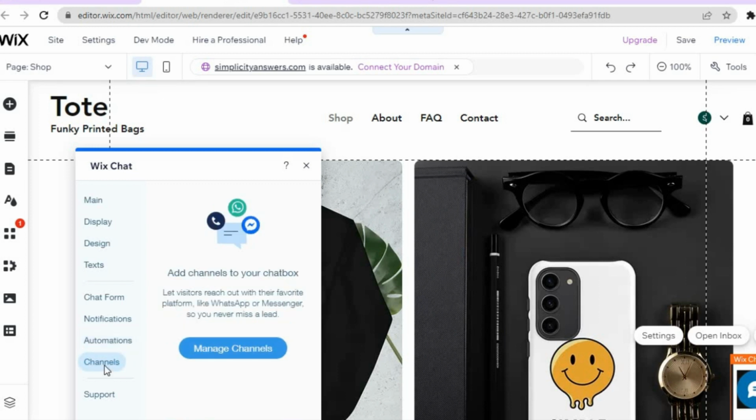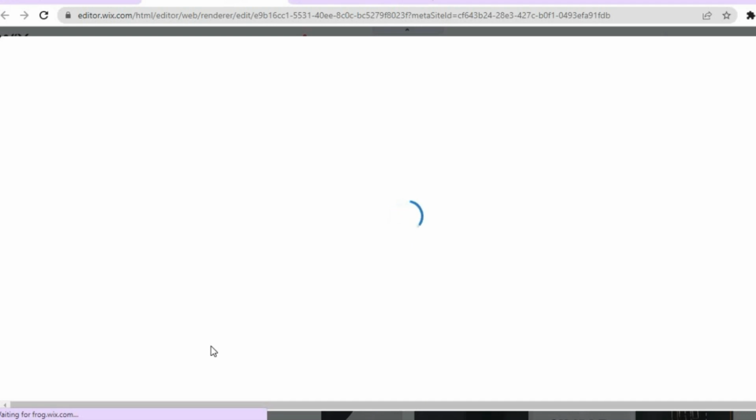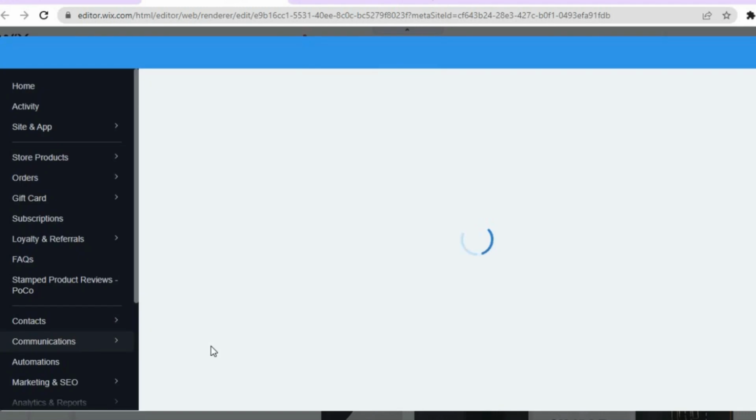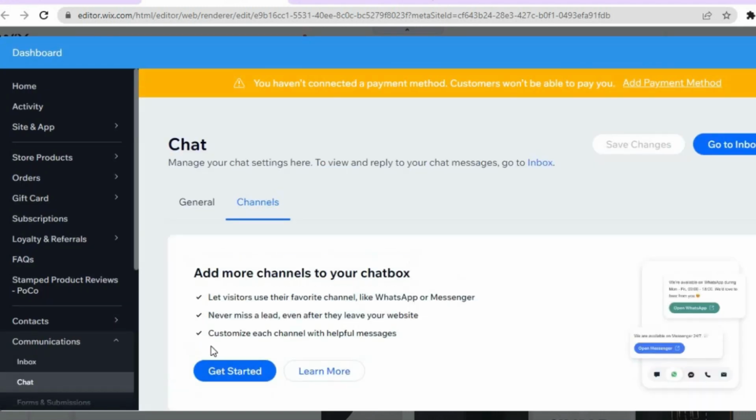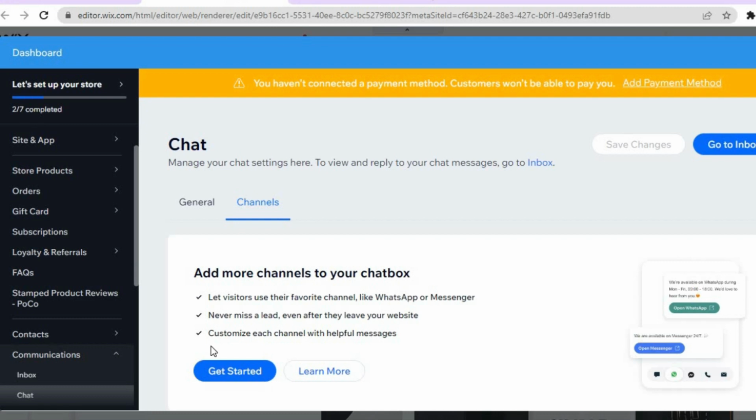And you can also set up channels, as you can see right here. This will let your visitors reach out with their favorite platform, for example, WhatsApp or Messenger. So you can also set that up if you want. All you'll have to do is simply tap on Manage Channels. Once you have tapped on Manage Channels, you'll be redirected to a new page. As you can see right here, you are redirected back to your dashboard.